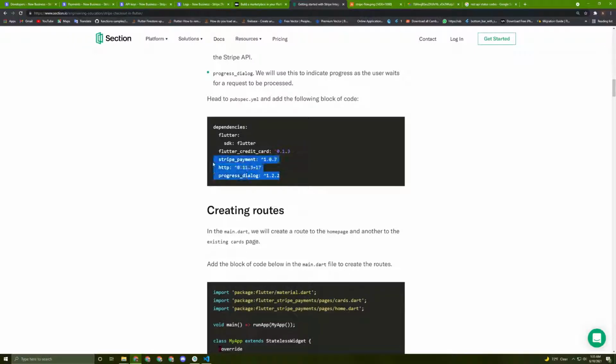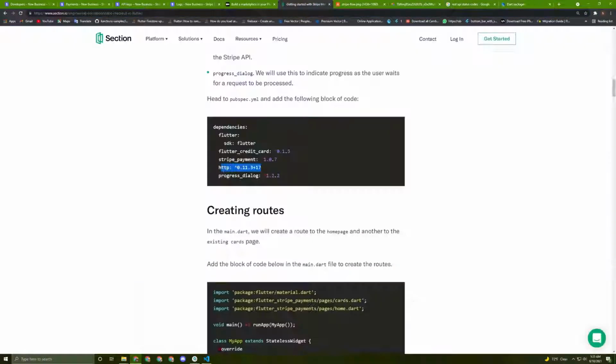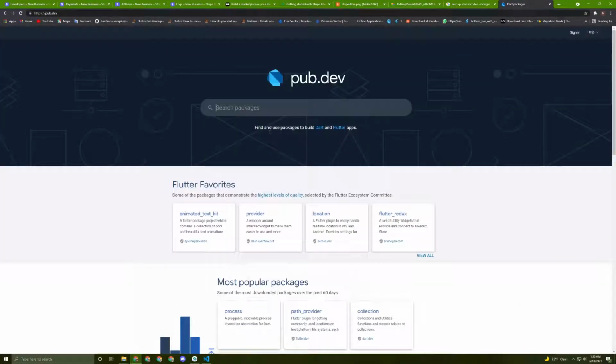We can copy them from here, but I prefer to use the latest packages, so I will go to pub.dev. And actually, if you use this HTTP package version, it will conflict with the Firebase storage and it will not succeed. So I recommend you to use the same versions of the packages that I will use in this tutorial.